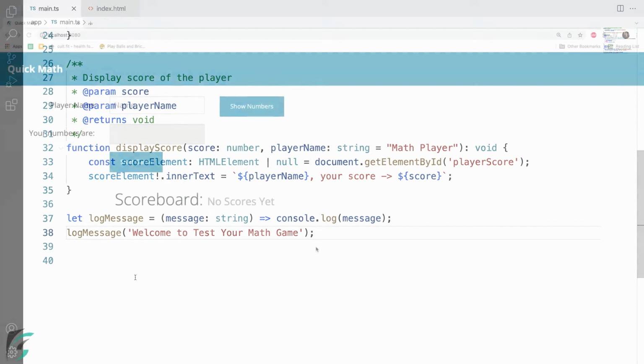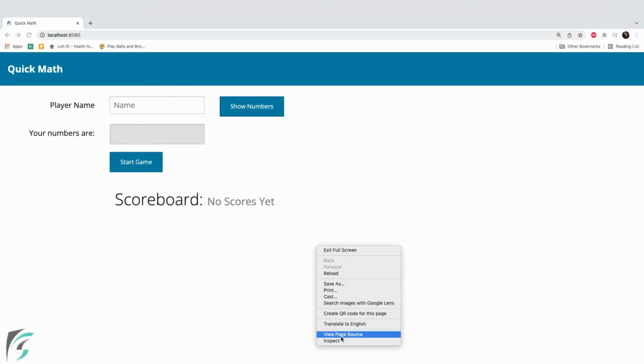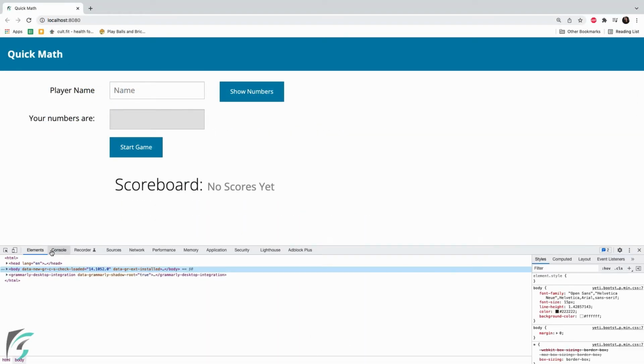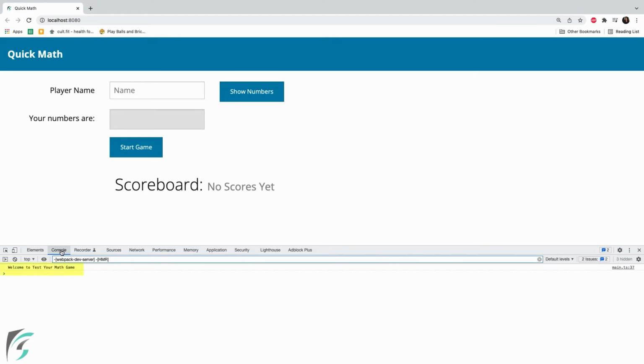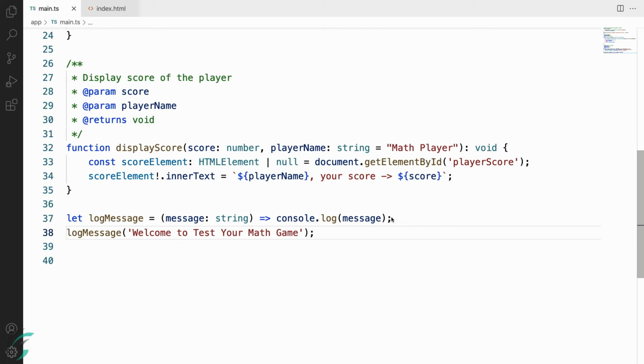Moving to the browser, opening the Chrome Developer Tools. In the console, we have got our log message: Welcome to test your math. So this was all about arrow functions. Now, like we have defined this function here, we can even use it as a type. Let us see how.